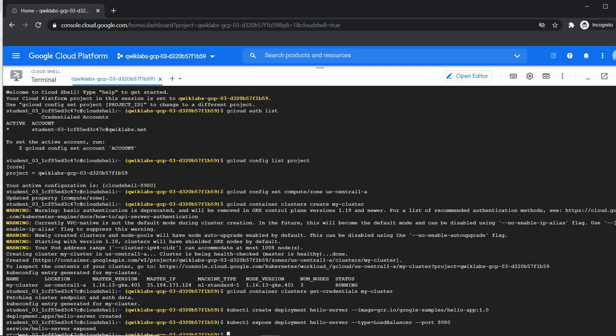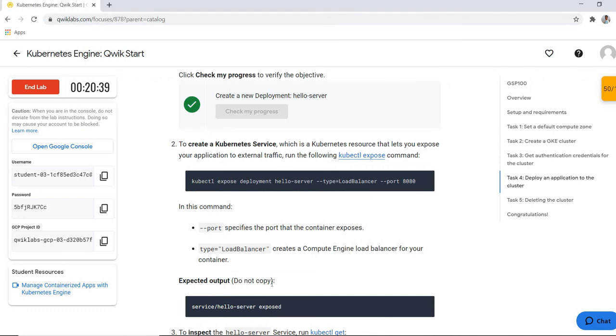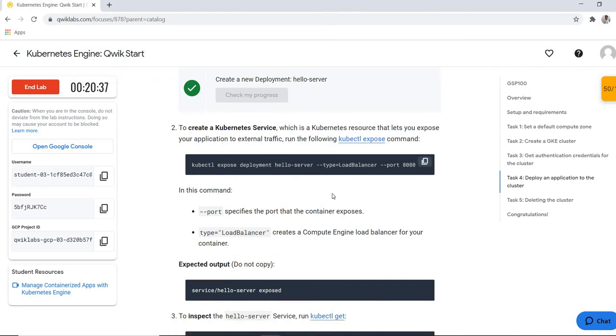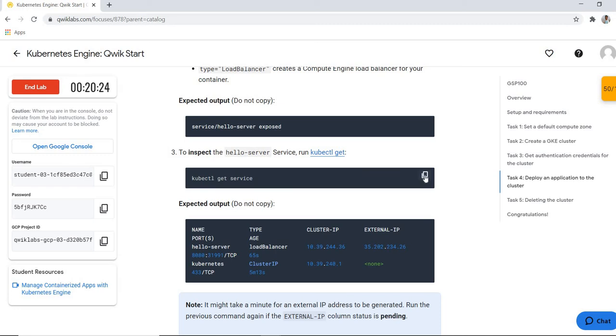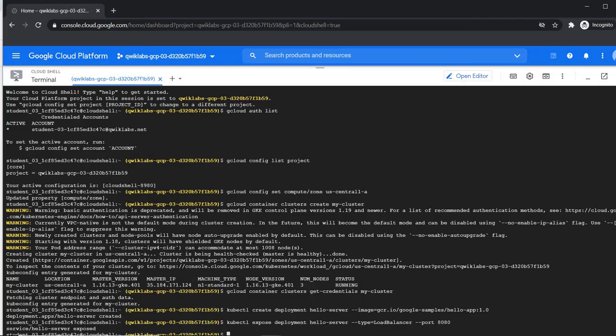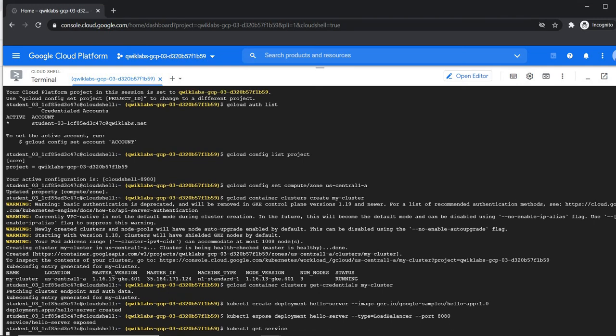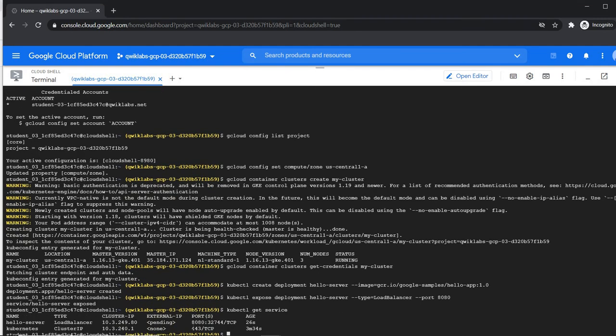So I'm just exposing this. Here we specify what ports I'm using for that application. So we have got this, and let's see what services we are using with the Kubernetes engine.